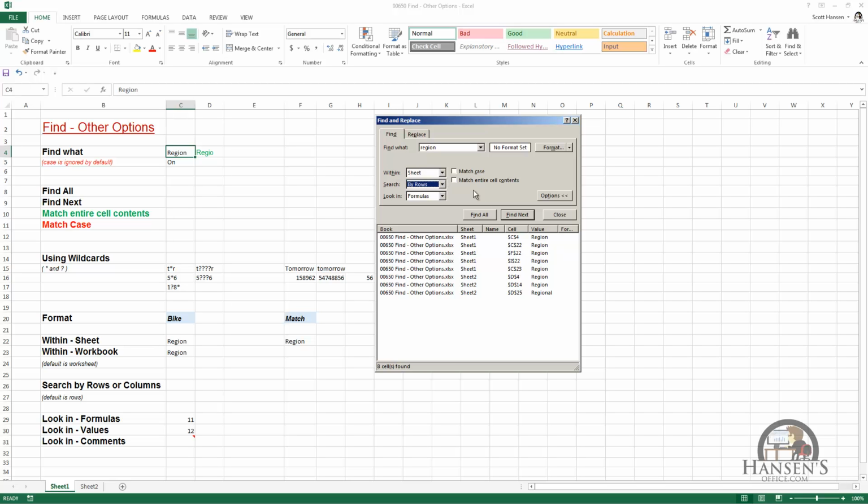Finally, we can search in either the formulas, the values, or the comments. The easy way to remember this is that when you're searching in formulas, it is what shows up in the formula bar. So when I select this cell, I see a formula that contains the numbers 5 and 6. It's 5 plus 6, the result of the formula. The value is in the active cell, C29, which is 11.